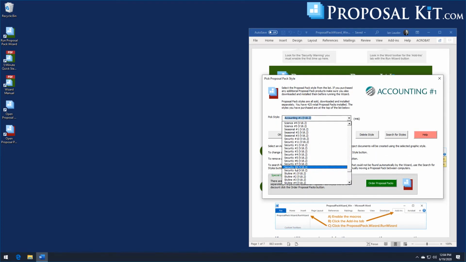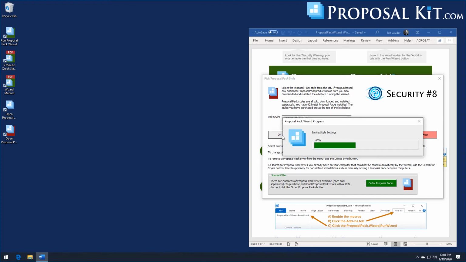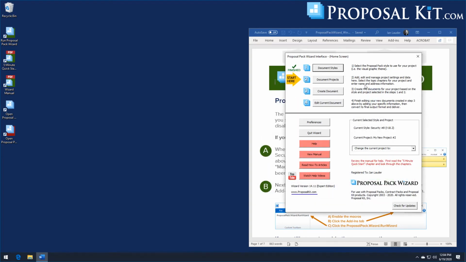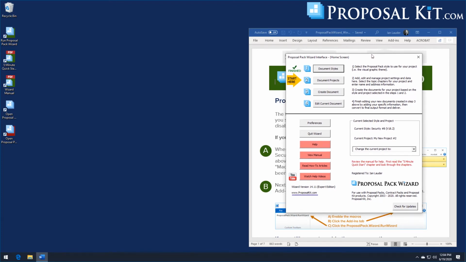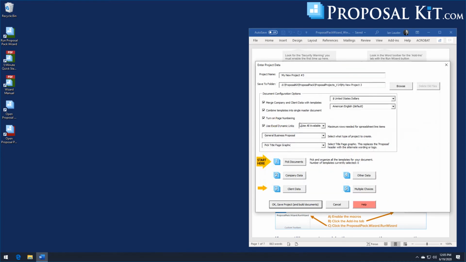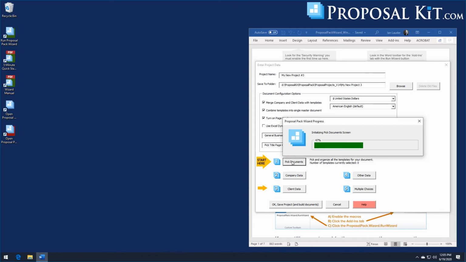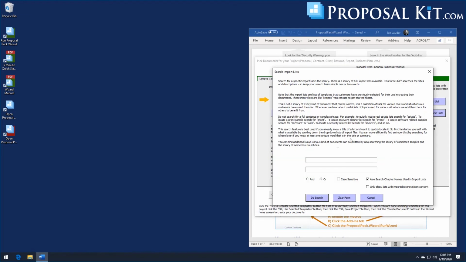And we'll illustrate one last services proposal. We'll use our security number 8 design. And remember, there are other videos that will cover these specific industries. There's a specific video tailored for accounting and financial proposals. There's another video for security specific proposals and so on. Okay, and just like before, we'll add a new project. And we'll do a search on the word security.